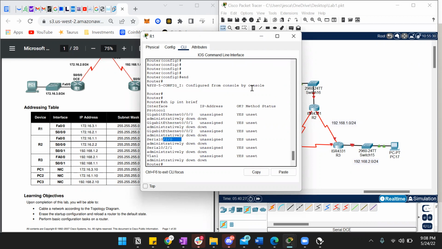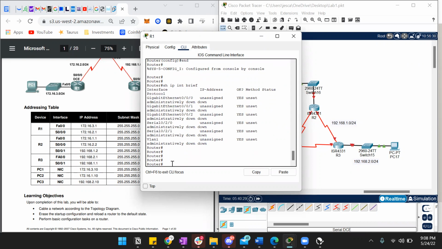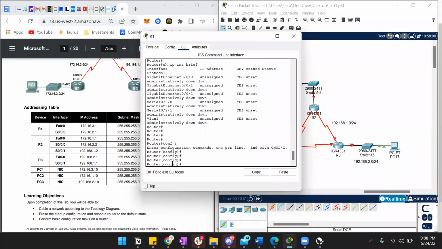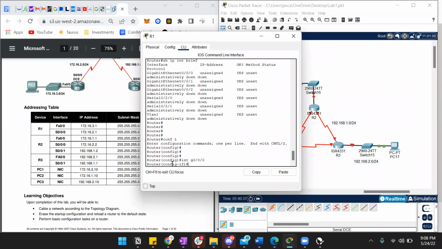Okay, cool. So let's do that. Let's do conf t. Let's do interface G0/0/0. All right, now we're in the interface. Let's add an IP. And now y'all should know how to do this step. I shouldn't have to really teach you this step because we kind of did this before.